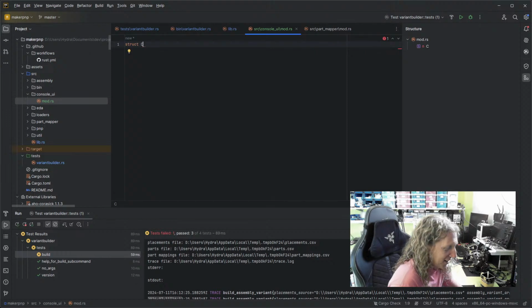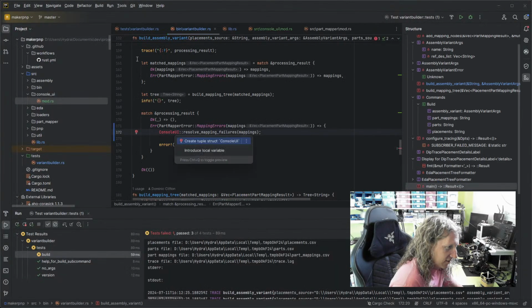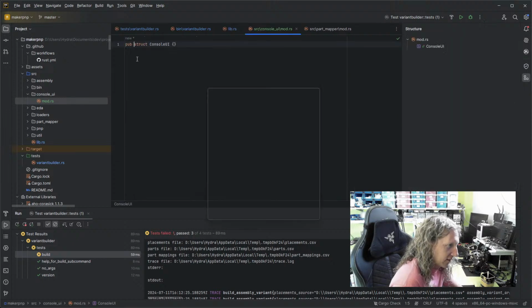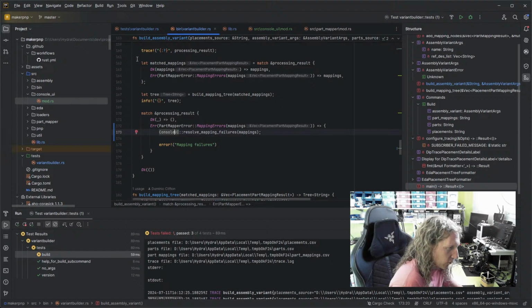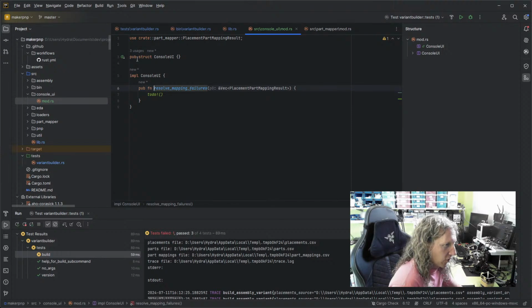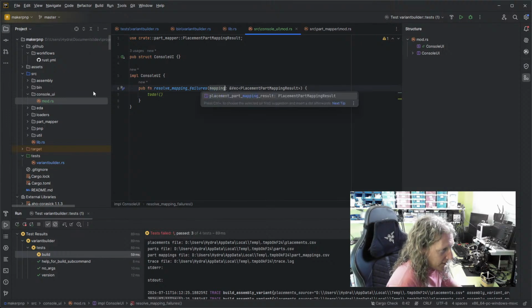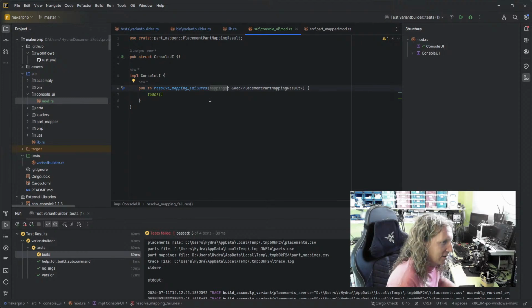Come on, brain. Console UI. Okay, here we go. It's got to be public. Now we can import it. Ta-da! Right. Now we can create an associated function. And now we've got a place to do stuff. Great. And what is this? We're going to say mappings, even though we know it's not really mappings. I need to think of a good short name for it that describes it properly.